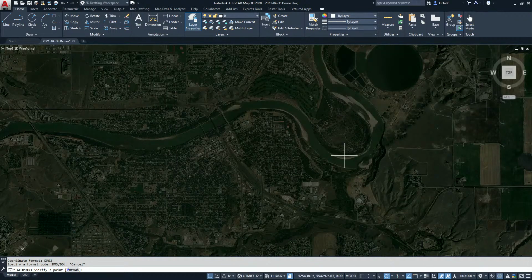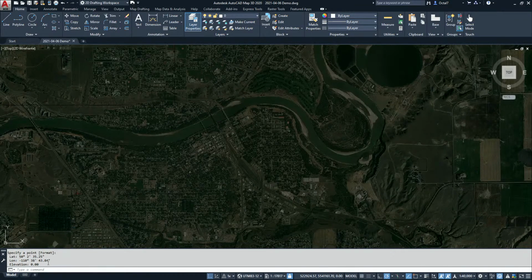And this is in Medicine Hat, Police Point Park here. If we click a point here, we should see that it's going to spit out a little bit of information on the command line here. So just stretch that up. So we have latitude and longitude there formatted with the degrees, minutes, seconds to 2 decimal points.